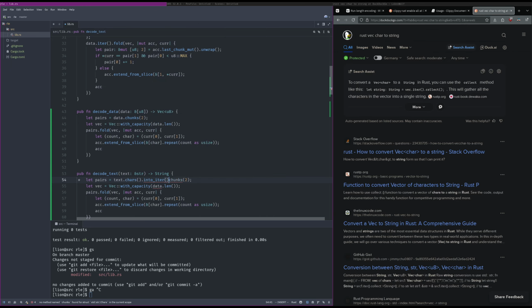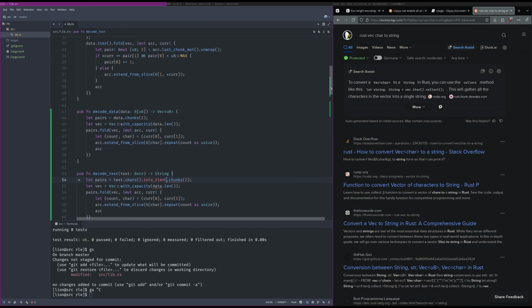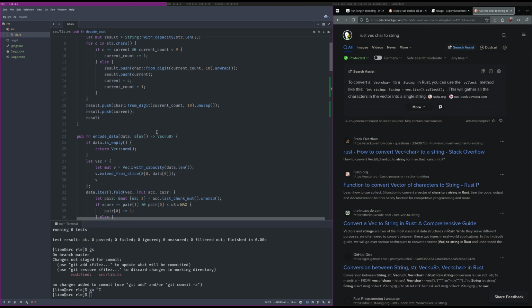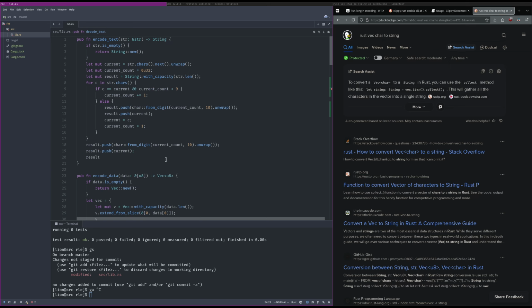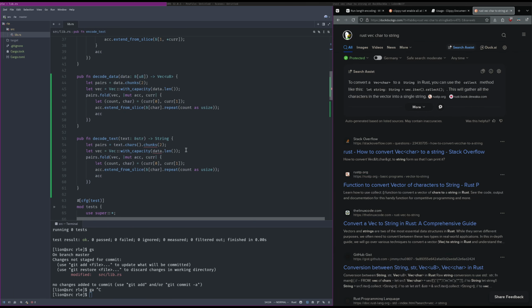Into iter, I guess. Can we not chunk it? Please let me chunk. What are you doing? Did we not use the same thing here? No, we did not. Oh, yeah, we did not. My bad. So it's not that simple, actually.